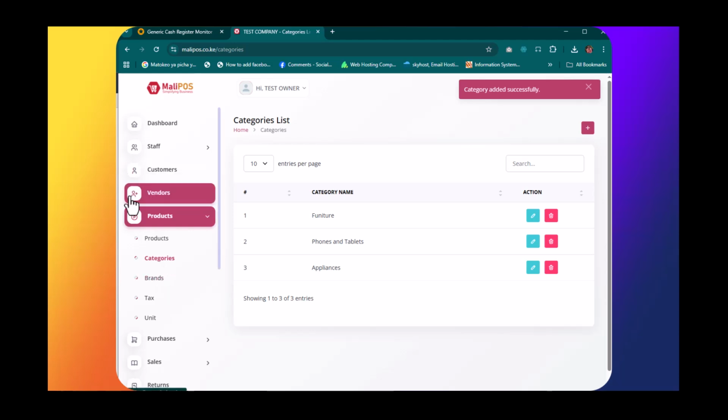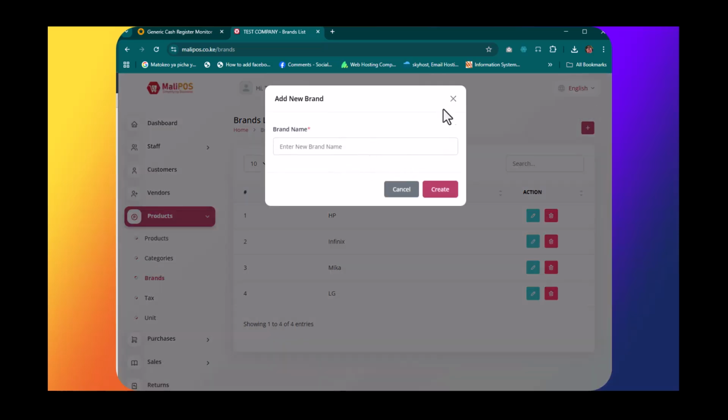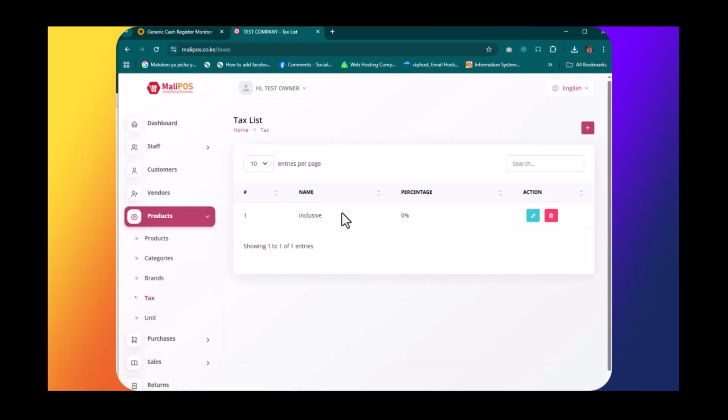Make sure that you've also included the brands. So as of now, these are the brands that we have. If you need to create another one, just click on the plus and you will be able to add another brand. You should also ensure that you add the tax information. So right now we've added that the tax is inclusive, meaning we've set our rate to 0%. So you can include any tax here. It can be VAT, it can be TOT.